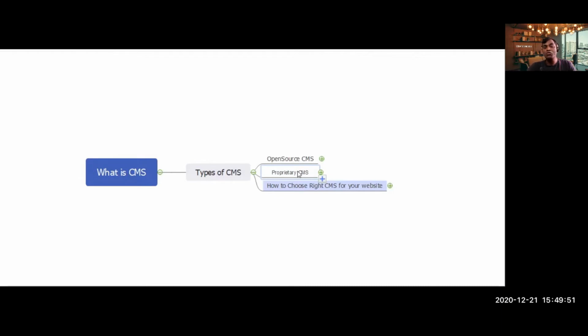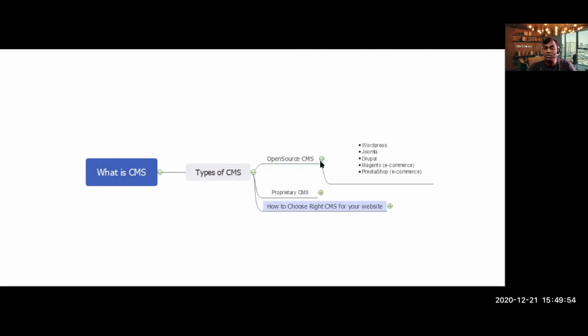Now when you look at the open source CMSs, what are the top CMSs? Now you could see here in open source we have WordPress, the most popular CMS in the world. In fact, as per one of our data, it has been seen that roughly around 24% of the global websites are powered or built on WordPress CMS, which is humongous. Other CMSs which are very popular in open source are Joomla, Drupal, Magento, and PrestaShop. These are very popular.